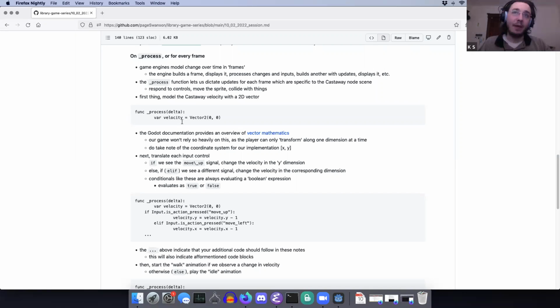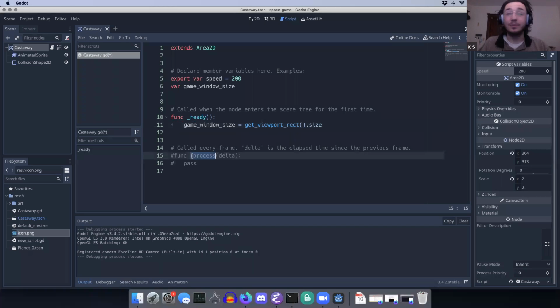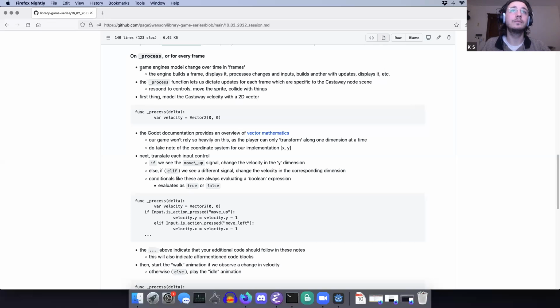So for that, we're going to use this OnProcess or this process function. It's commented out currently because it gets called every single time we generate what's called a frame in the game. So it's going to say called every frame. The frame concept I described a little bit here. Basically, game engines model changes over time as you're playing a game with frames.